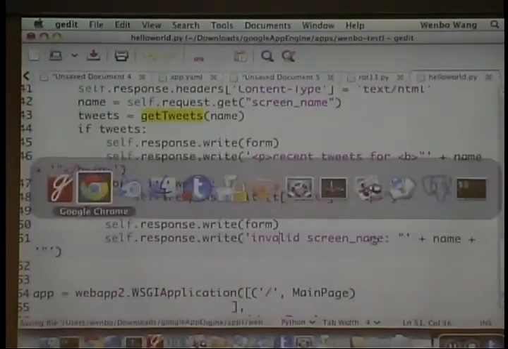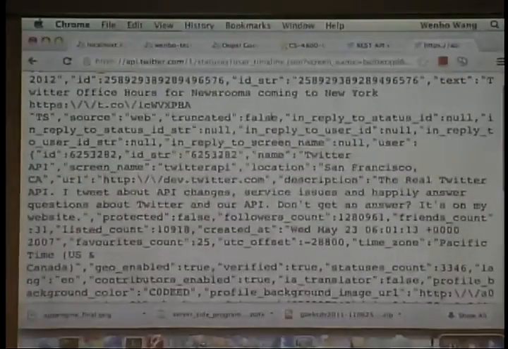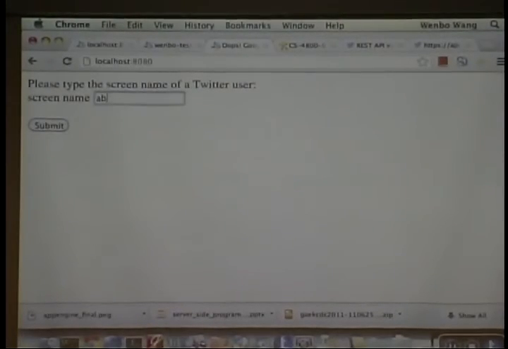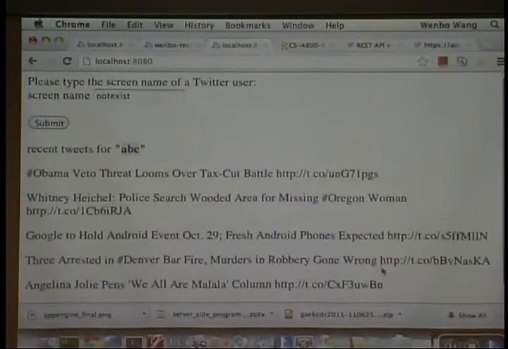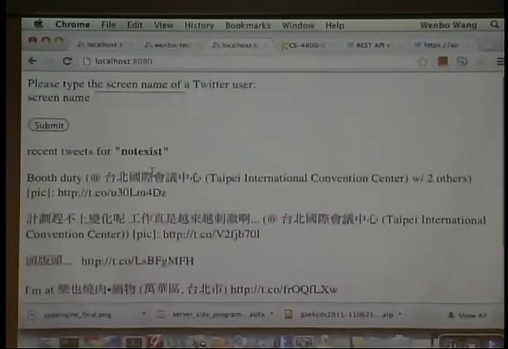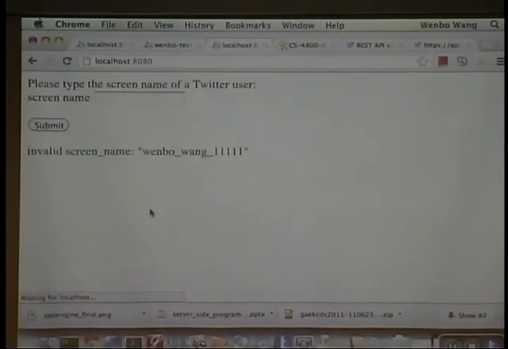Okay, so let me try this one. Make sure the server runs, that's right. Okay, so let's try ABC, to see whether there is such a screen name. Oh, there's a user with screen name ABC. That was a surprise. So let me try saying username not exist. You can see the recent tweets for the screen name ABC. Because we specified only five tweets, that is what it gets. Well, okay, let me try welcome. I'm pretty sure this should not exist. Actually, it's Chinese characters.